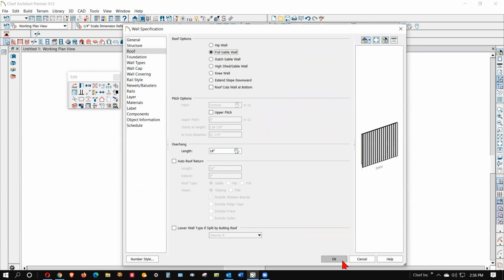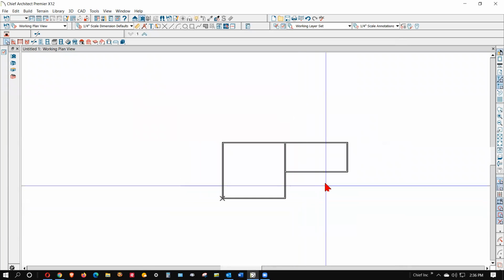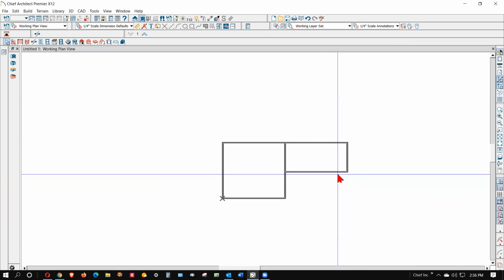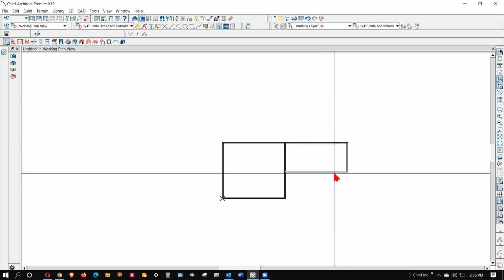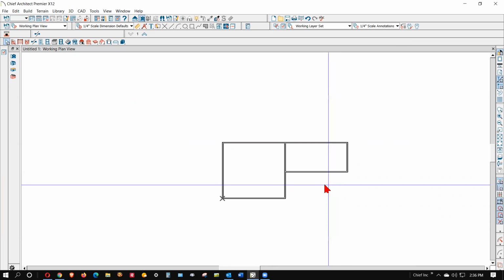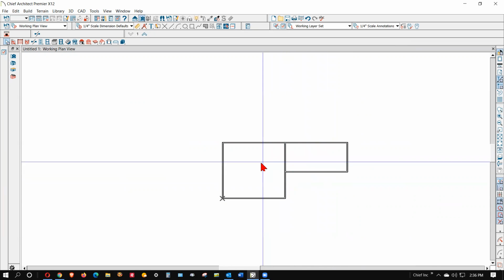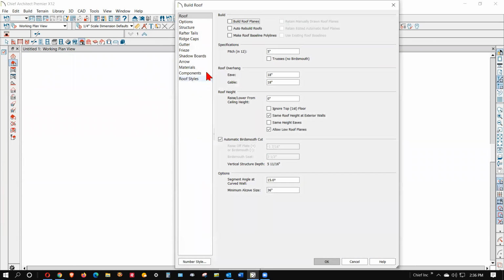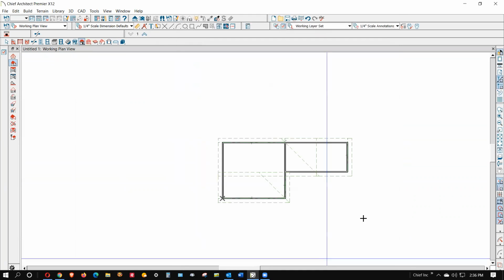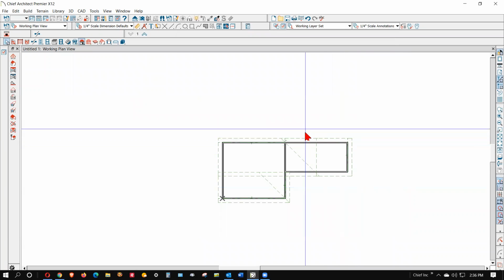Full gable wall. Okay, now, I don't care about ceiling heights in this case. I'm just going to build the roofs and then manually edit from there. And it's going to look goofy.